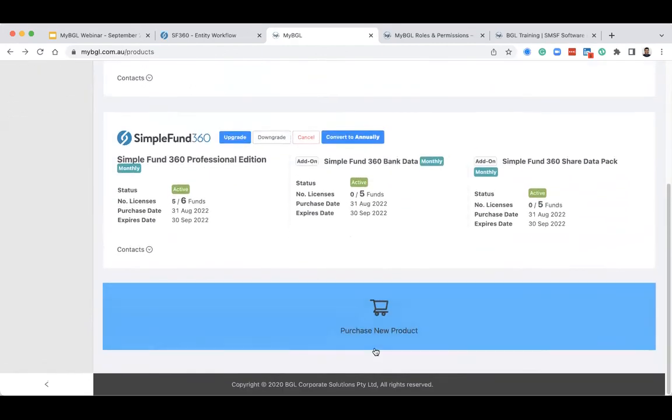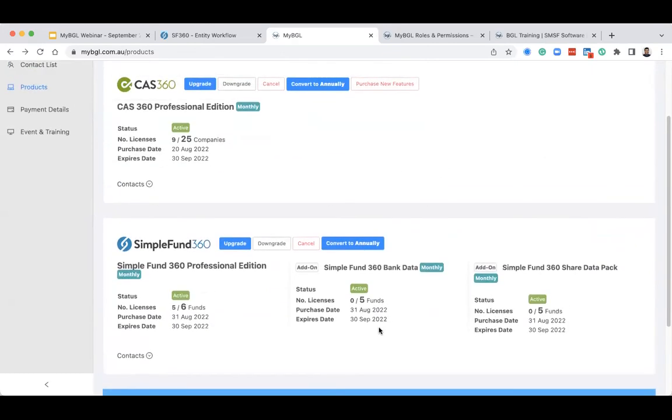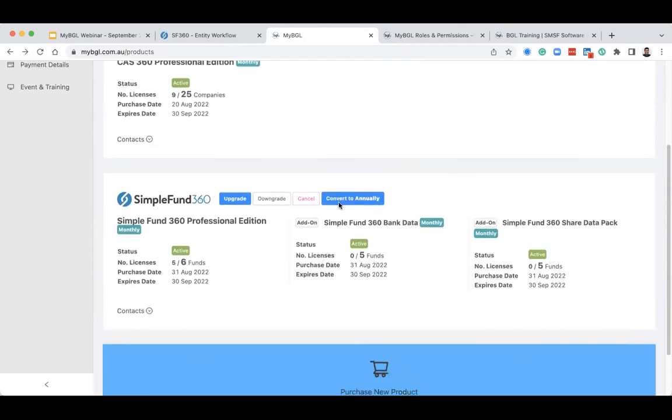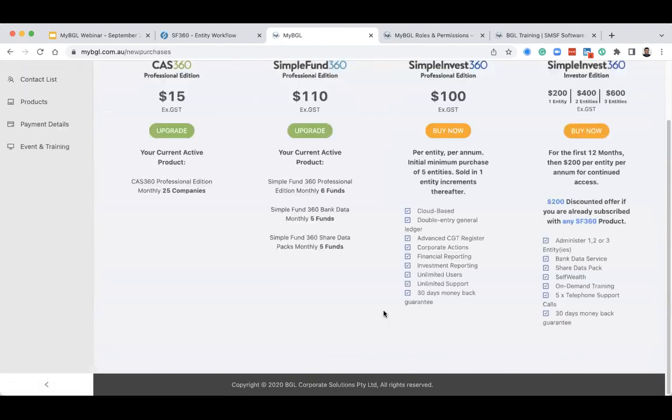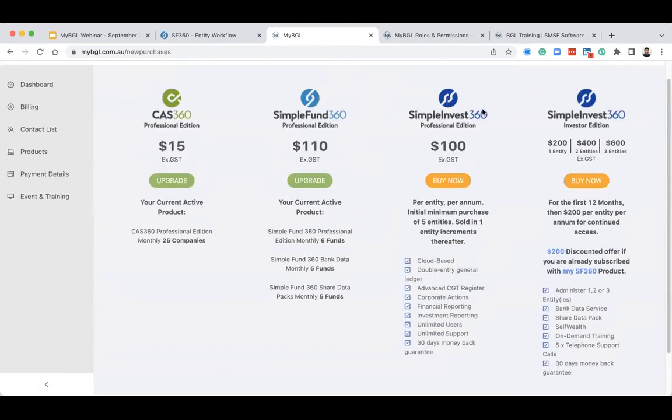Now, towards the bottom over here, we've got the ability to purchase new products. Currently, my firm is subscribed for CAS360 and Simple Fund 360, but I want to have the complete suite and also purchase Simple Invest 360. So I'm going to click on the purchase new products option down the bottom. On the screen here, we can see the Simple Invest 360 option. We've got the investor edition as well. If I've got only 1, 2, or 3 entities, I can purchase those from here. But I'm going to select the Buy Now button for the professional edition.